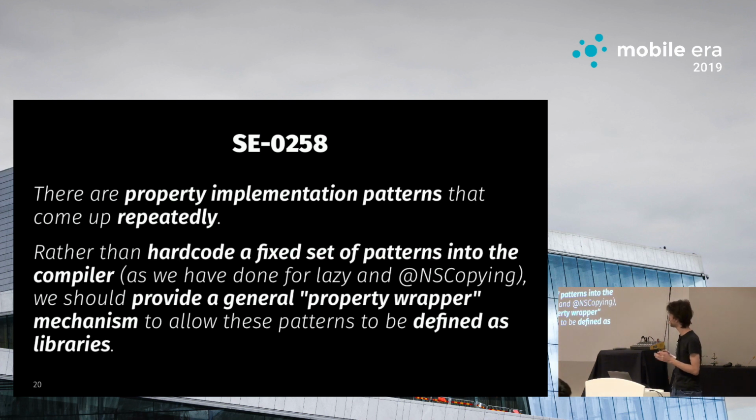So I'm quoting, the authors say that there are property implementation patterns that come up repeatedly in our code. And you can think of things like looking at the user default or maybe triggering a reload of your view. These kind of patterns come up repeatedly, they work around properties, and basically they trigger a lot of boilerplate in our code. We need to write boilerplate in order to add the behavior to the property.